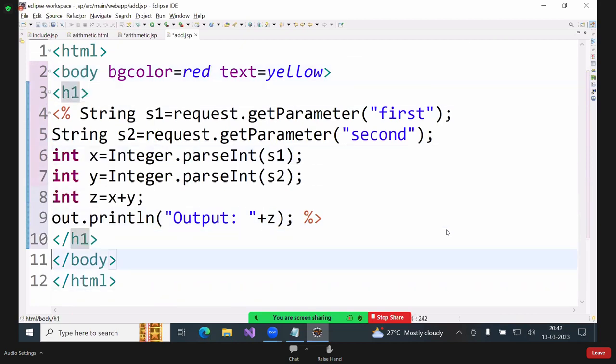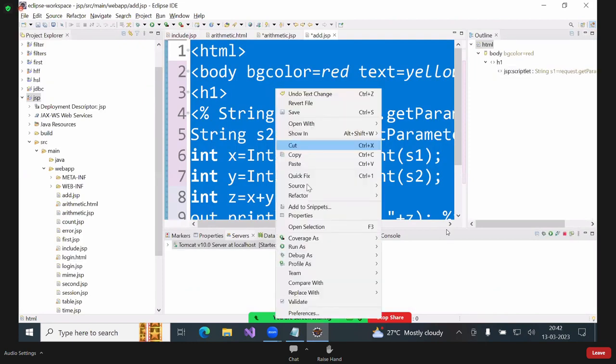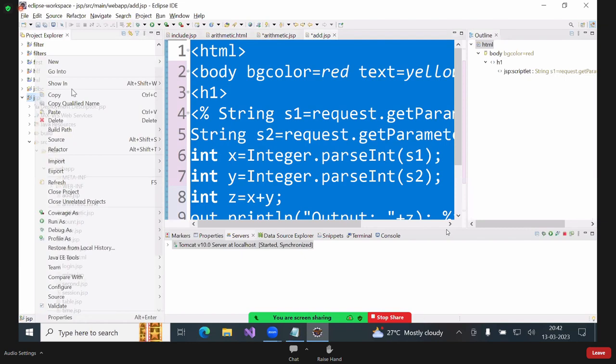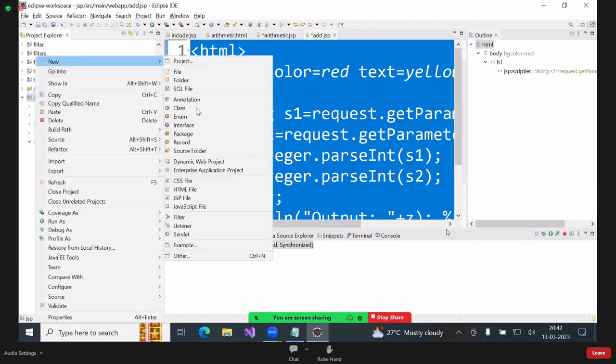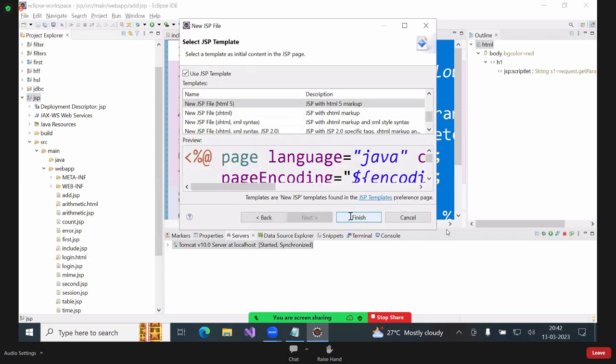Now, like this. It is addition.jsp. I'll copy. Next. New JSP file, sub.jsp. Next. Finish.